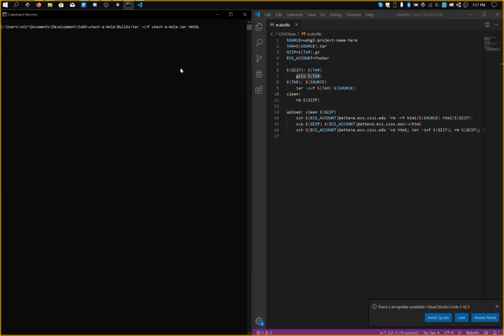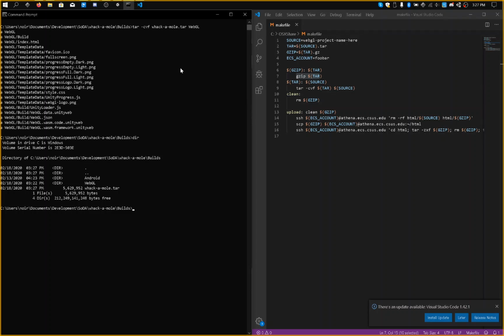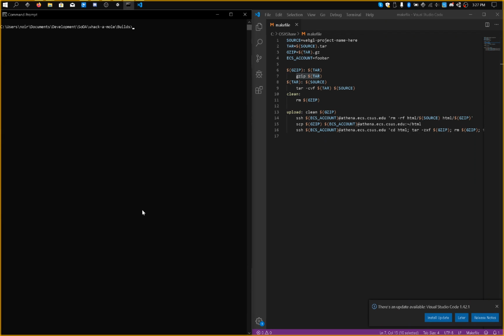Cross your fingers as Windows. Hey, that looks pretty good. All right, so far so good. Now if we hit dir, there is our tarred folder. So far, so good. Windows is holding its ground.